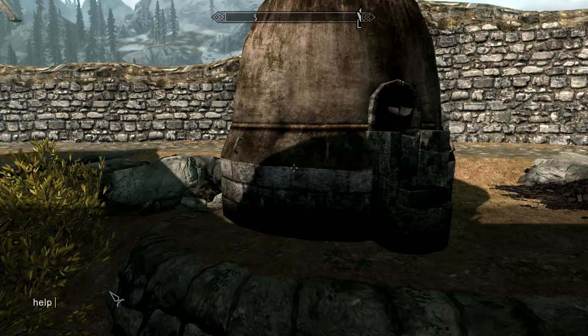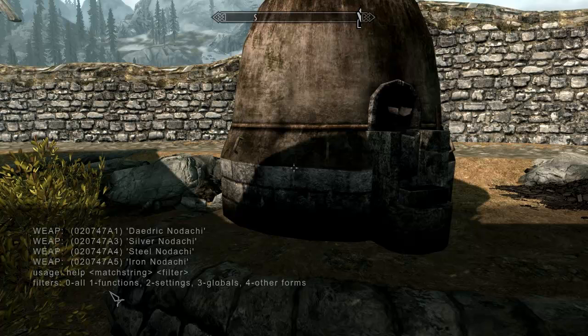The first one we're actually going to be searching up is going to be the Nadachi. The Nadachi is just the name of the sword, and there is a whole heap of different types of Nadachi included in this mod, basically ranging from iron up to Daedric. So type in help Nadachi 4, and you'll see here it gives me a list of all the weapons that have Nadachi in the name. So we got iron, steel, silver, and Daedric.